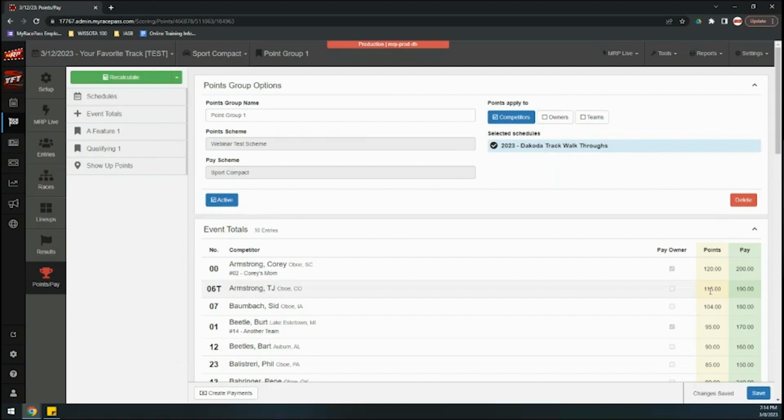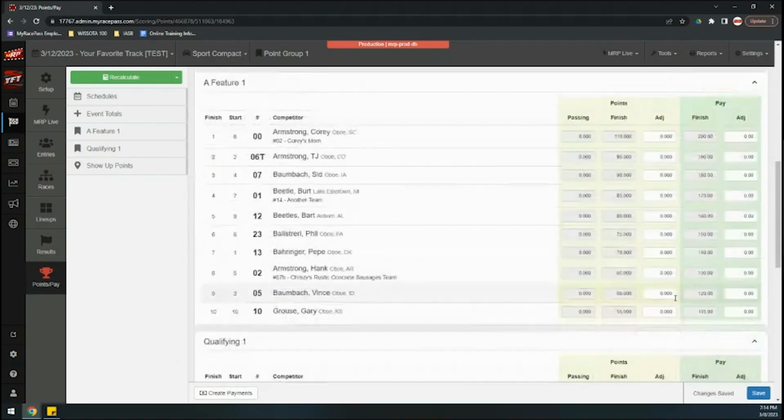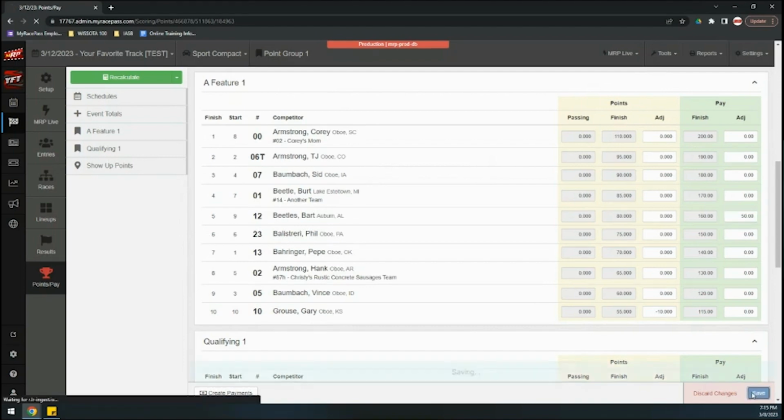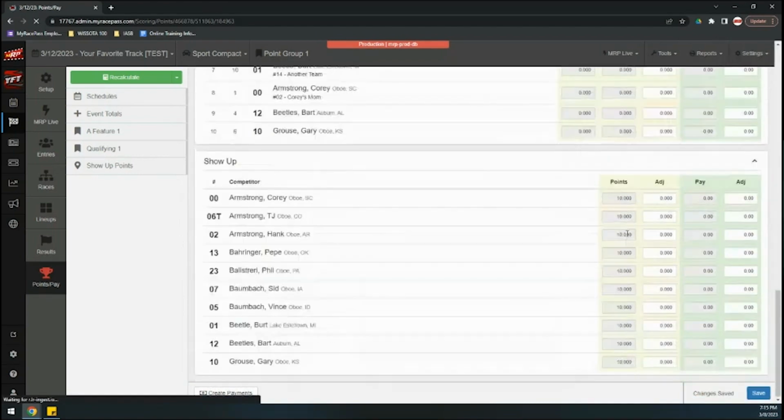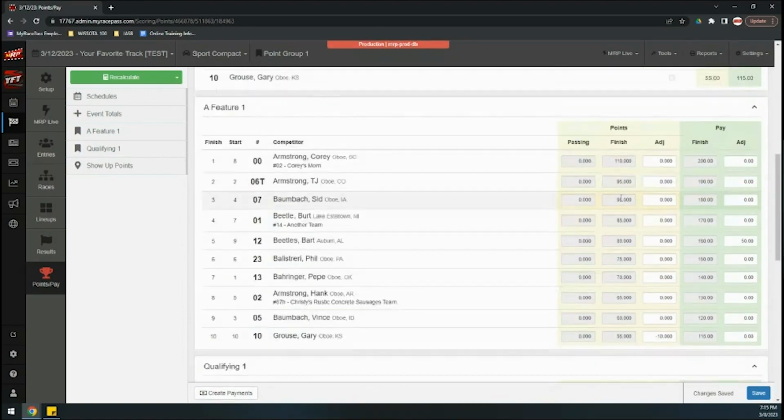What if you have to do a manual adjustment? What if there's something in the scheme that didn't cover an event that happened at the track? We'll say he got docked 10 points for disciplinary or whatever. I'll put in a -10 here, and then you can manually adjust that. Or he got a $50 bonus for passing the most cars. Okay, I'll put in $50 there, and you can manually adjust that. And you can do that for every type of race that you run. Features, qualifying, show up. There's a manual adjustment for you there if necessary. So you can still manually adjust that.